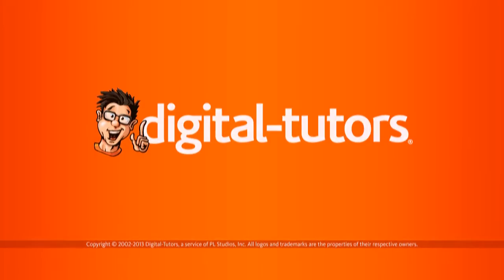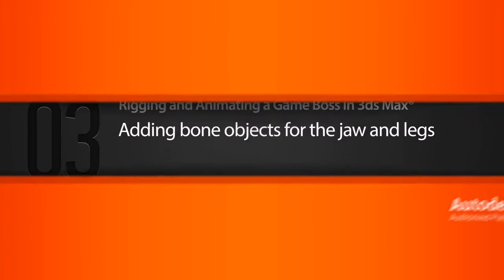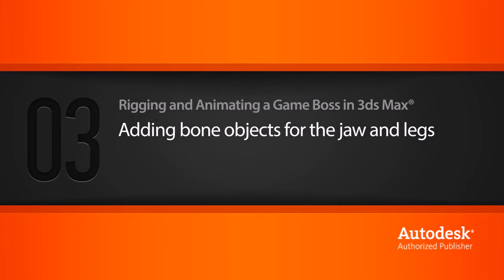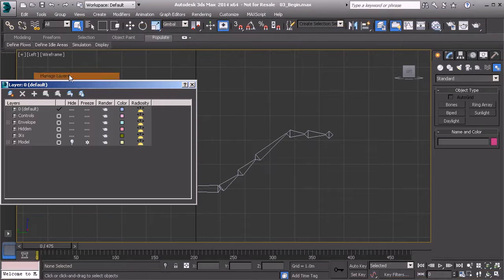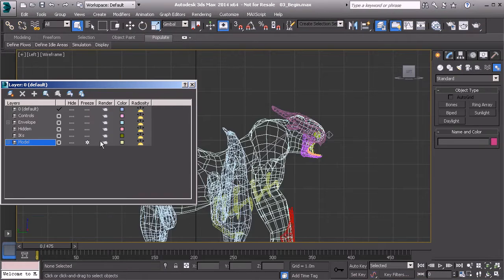In this lesson, we will create bone objects for the creature's jaw and legs. Let's say we get started with the jaw. We'll head over to Tools, Manage Layers, and let's go ahead and show our model.